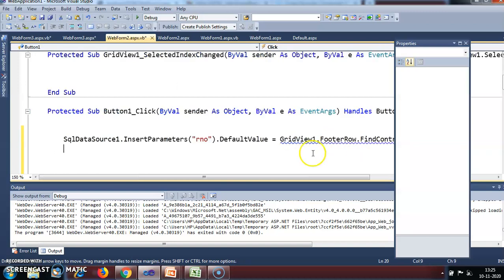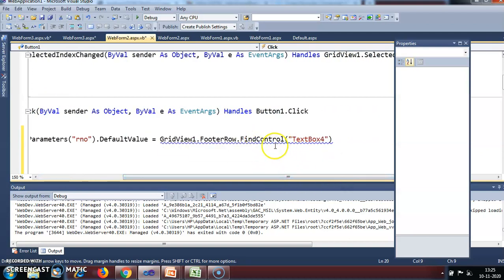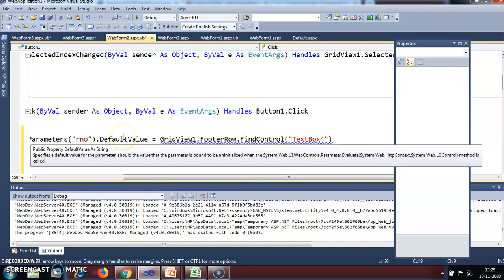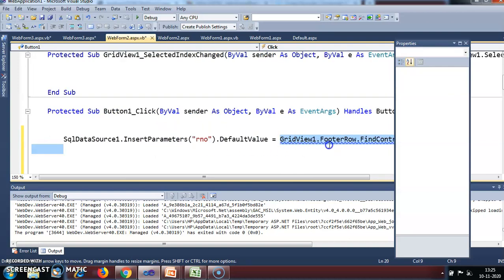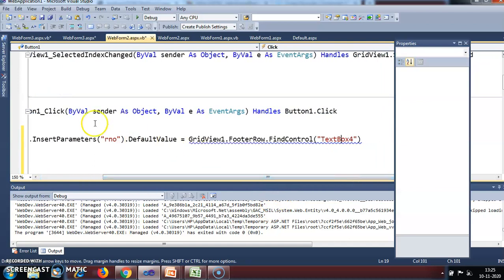But the problem here is, when you see the find control method, the return value of this particular find control is control type, whereas the default value needs a string type. So that is why there is a conversion problem. So before going to that, we have to convert this control into text box. This control type should be converted to text box.